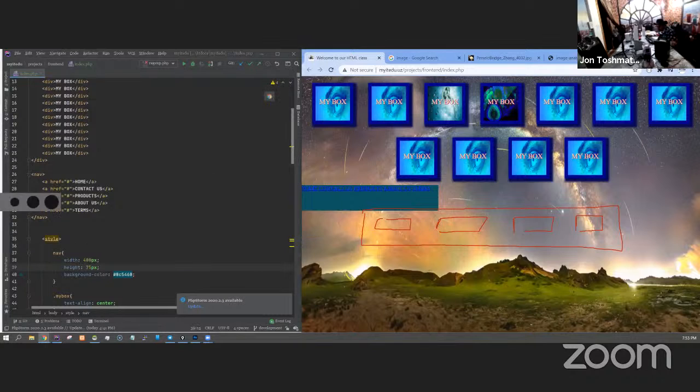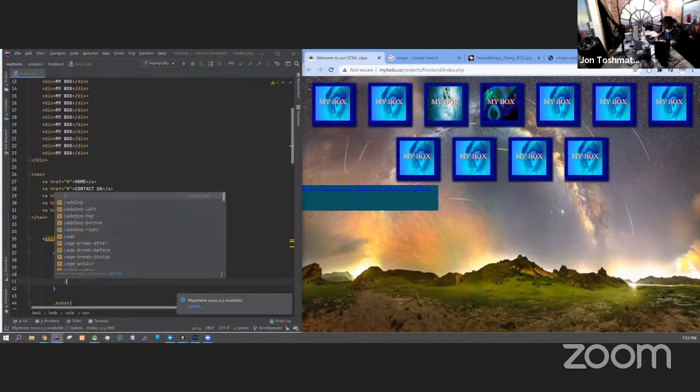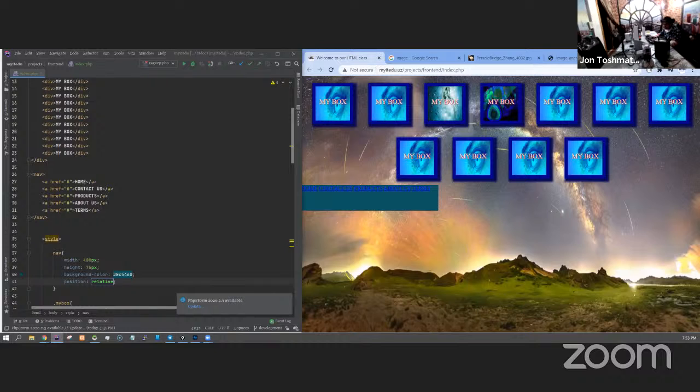Okay. Now what I want to do, I want to move this box, this red little prototype, which is the square, right in the center. And let's do that. How do I do that? I can take advantage of a couple of things. One is called position, and a relative, or I can use absolute.